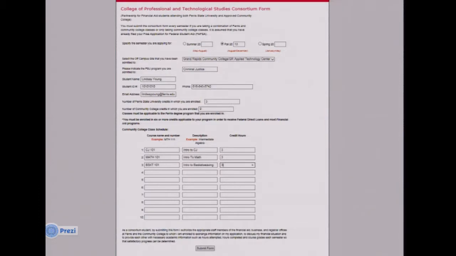So this is the consortium form that I just filled out as an example. For fall, I put in GRCC, and my program is criminal justice. I would send this form on to Mike. Mike is going to receive this in his email, and he's going to look it over to make sure that the courses I'm taking at GRCC are applicable to my Ferris degree.